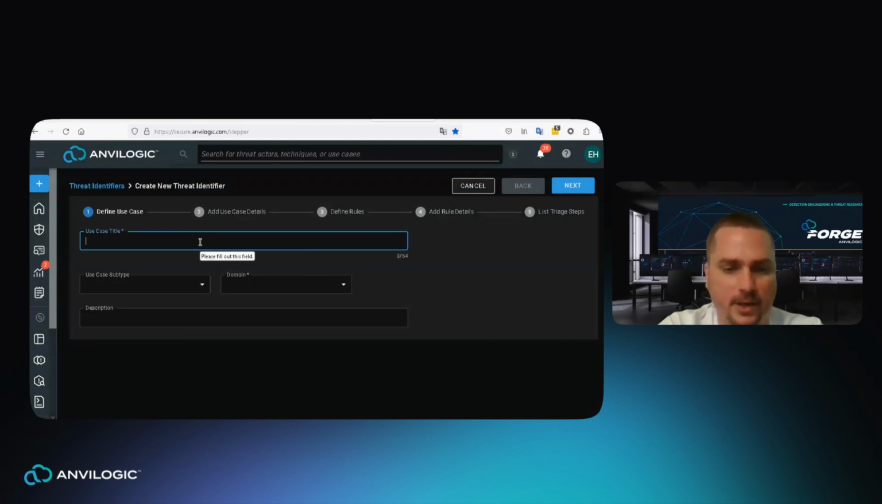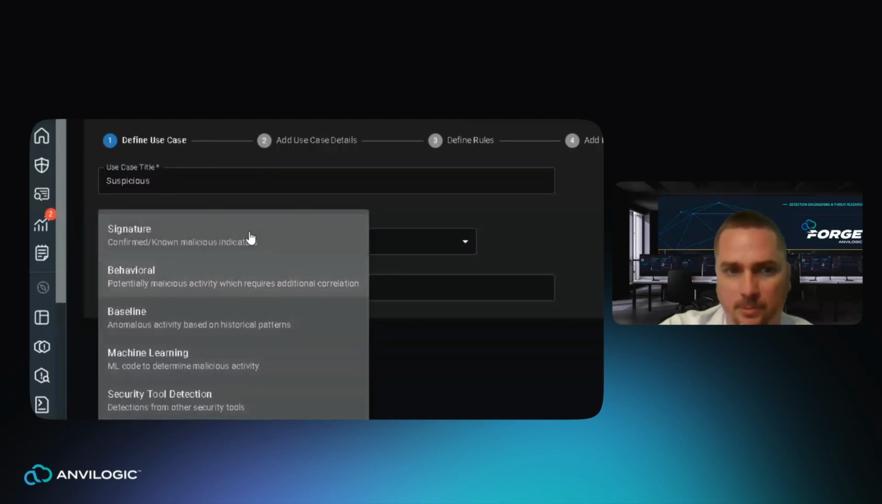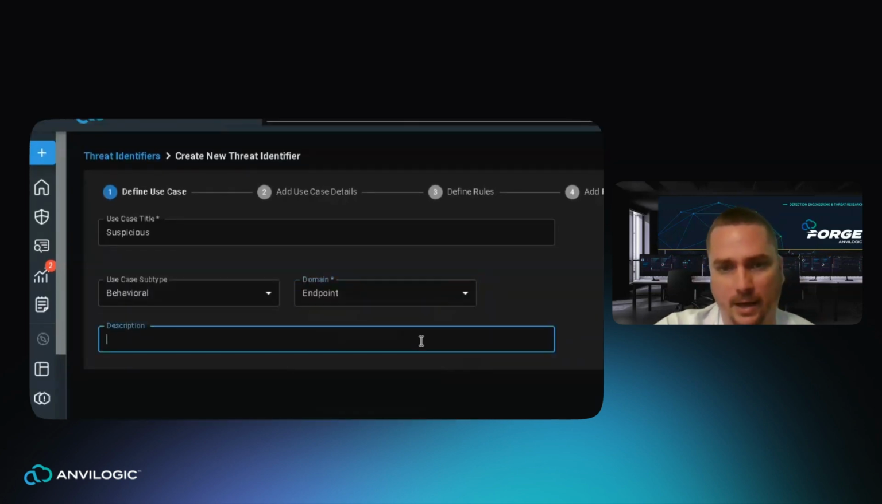So now I can give it a title. And then I can list what type of detection this is. Do I know that this is a signature-based detection? I don't. I'm going off of behavior. I'm expecting the behavior to be file helper.exe as the parent process, and then I can specify the domain. I can give a description, all the bad stuff for that piece.